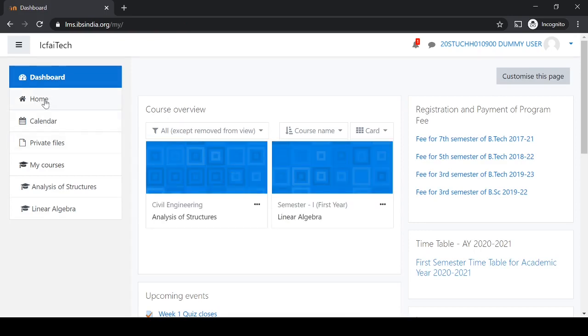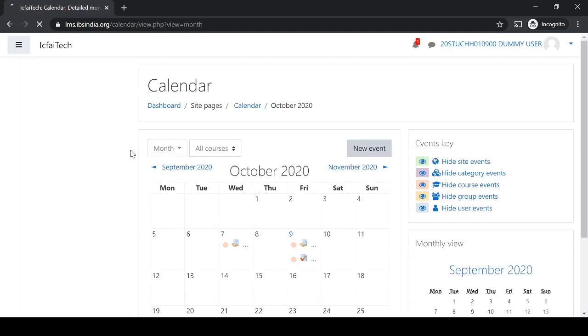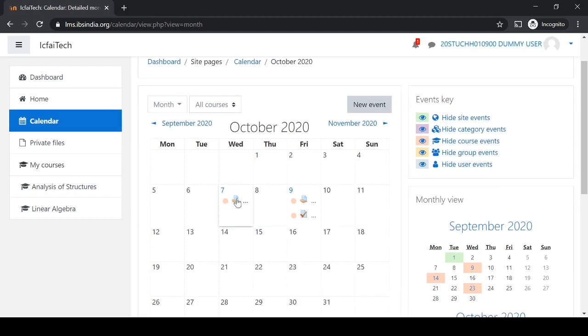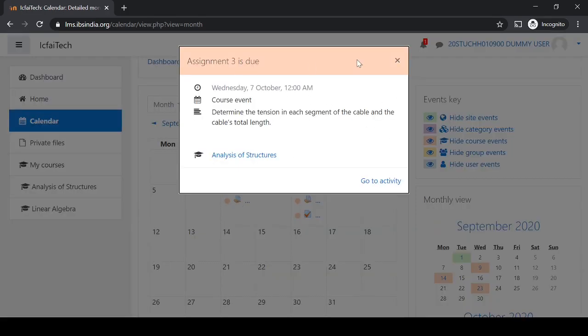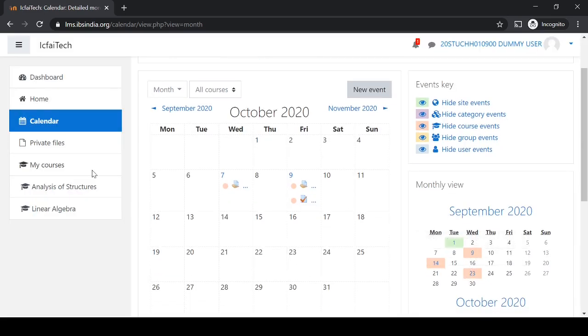So here you can see on the left side you have dashboard and you have a home button. Inside home, now currently nothing will be there. If any registrations or anything will be done, that will be shown in the home tab. Then you have the calendar. So calendar, as I mentioned, all the important dates will be highlighted in the calendar. For example, on 7th, if you have some assignment due, it will be shown as assignment due on so and so date, so and so time. Similarly, any holidays or everything will be highlighted in the calendar.